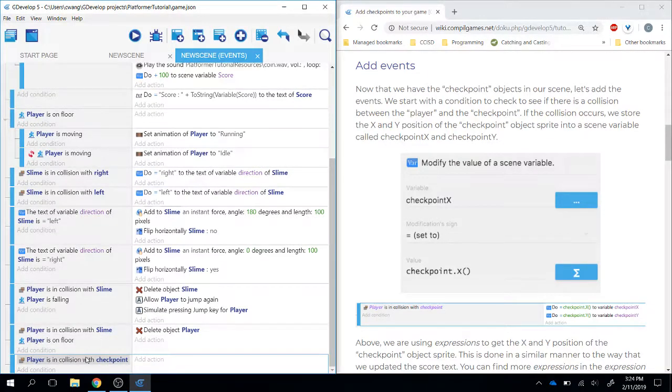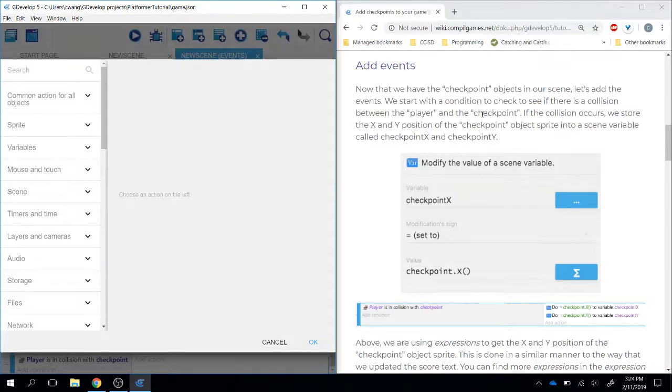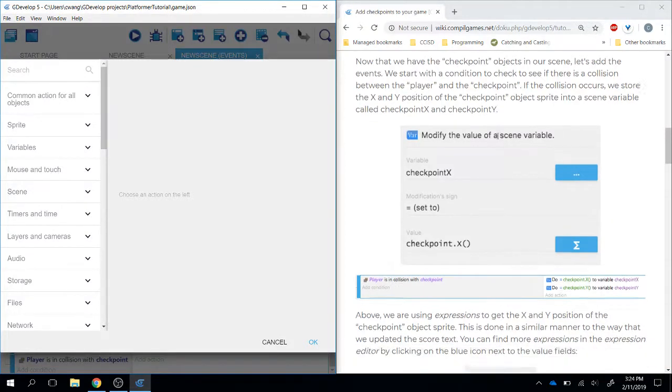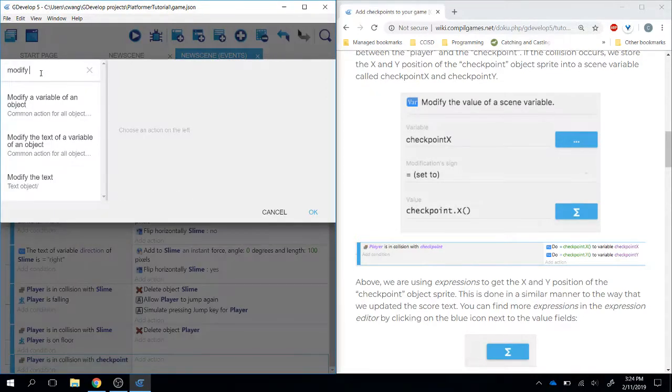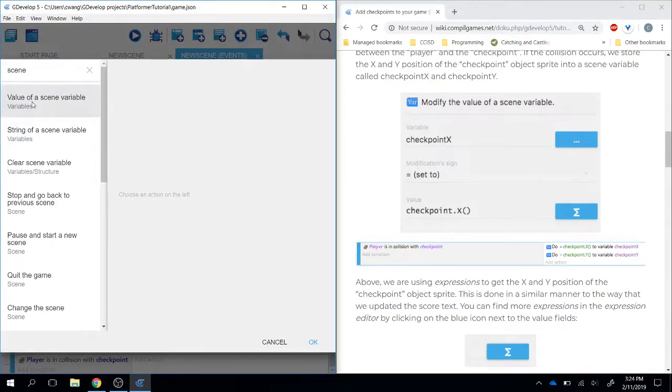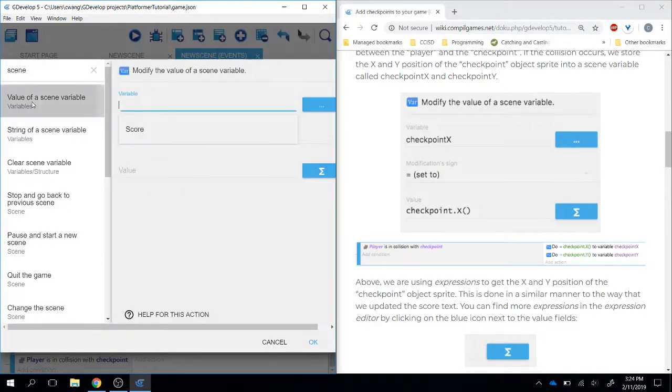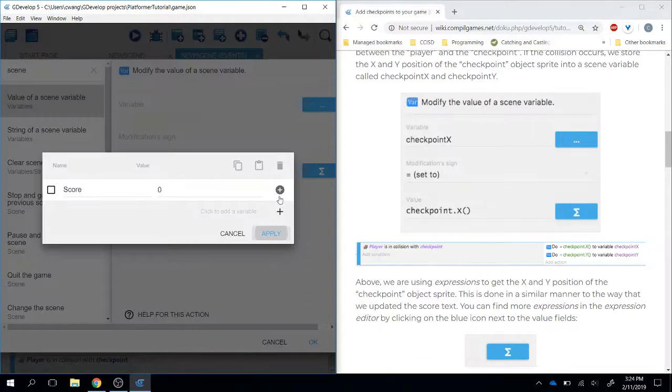So if that happens, what do we want to do? We want to add an action. We want to store the X and Y position of the checkpoint object sprite into a scene variable called checkpoint X and checkpoint Y. Alright, so let's modify the value of a scene variable. I want to modify it, it's not right here. Let's add it.